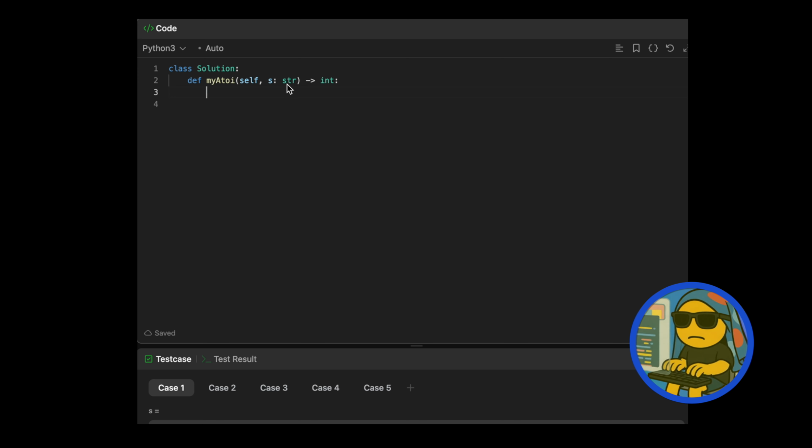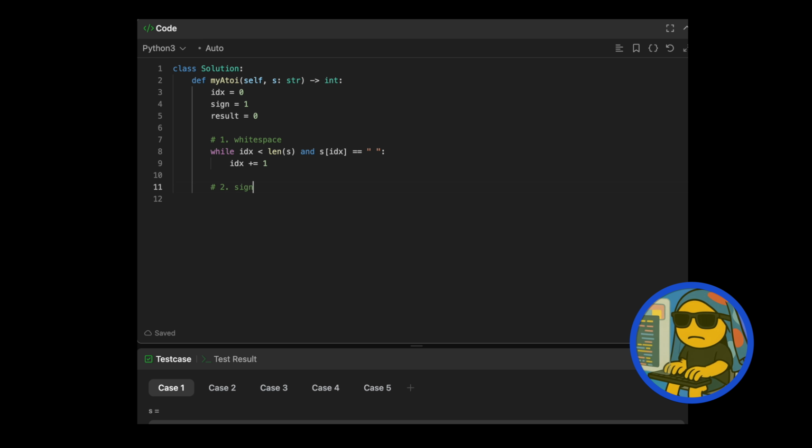We'll start by initializing 3 variables: index to track our position in the string, sign, which starts as +1, and result, which begins at 0. Now, we move our index forward until we hit the first non-white space character. Then we check, is this character a plus or a minus? If it is, we update our sign and move forward again.